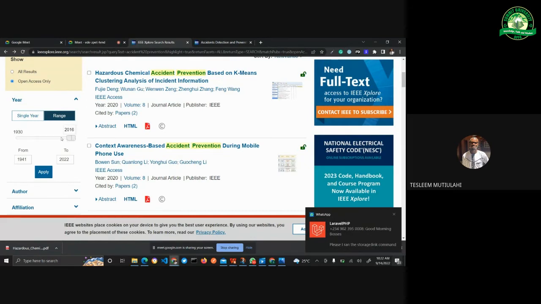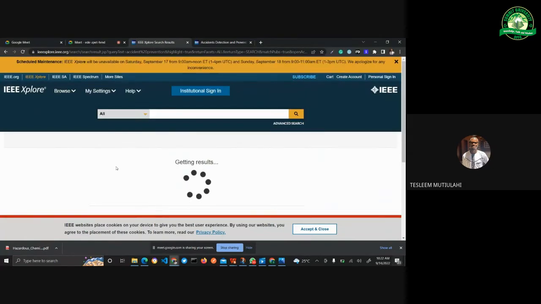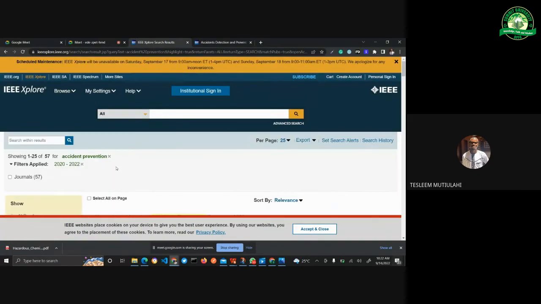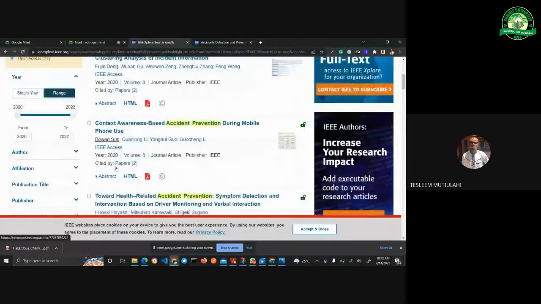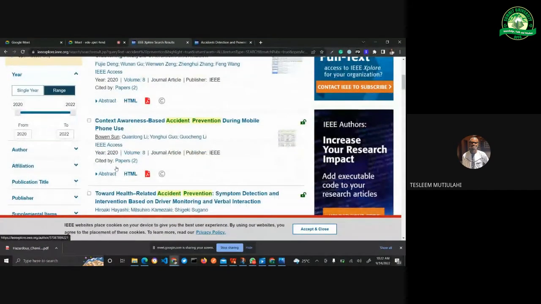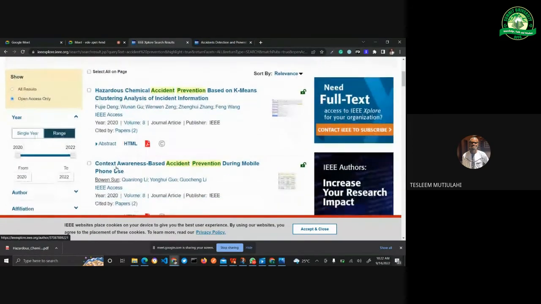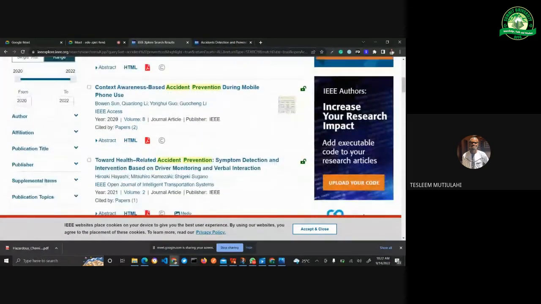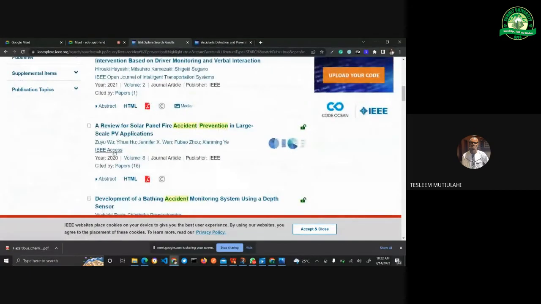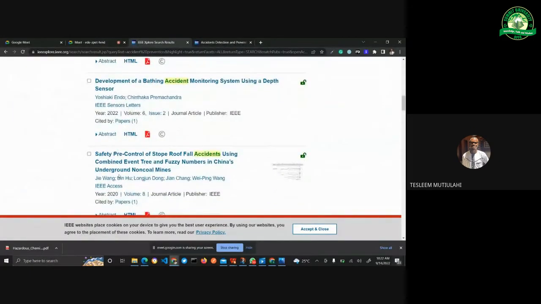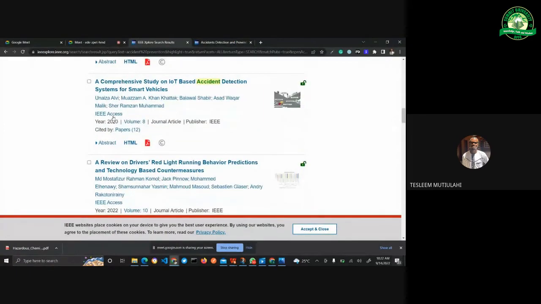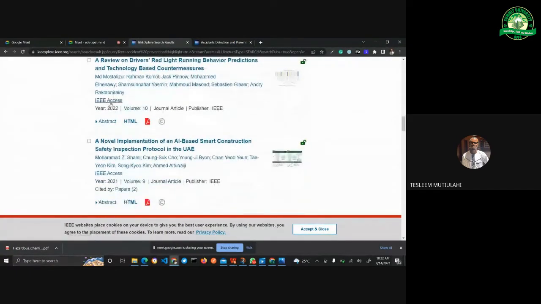It's not giving me that. Okay, I can easily come here if that is not giving me what I need. 2020, then I apply. So this only shows the papers that are within 2020 to 2022. If you see the year published now, you see 2020, is it 2021, is it 2022? You see 2020.